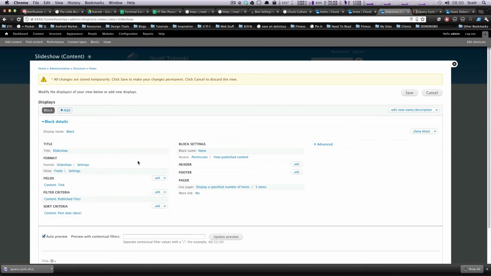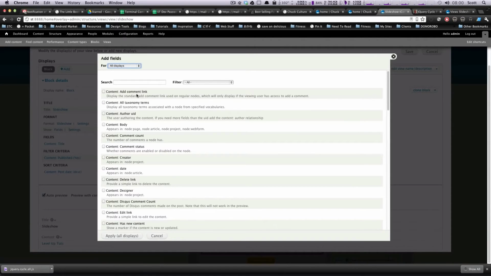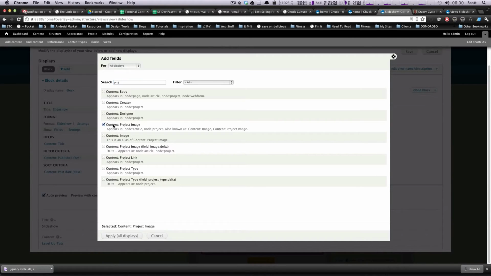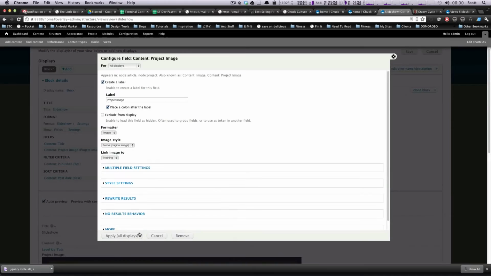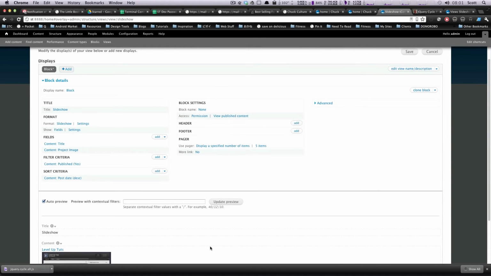Okay, so now that we have this here, let's add an image to our content. I think I have an image in project image that I want to use. Okay, project image, apply to all displays. I don't want a label, and for image style, let's just keep this something small. This projects page one is really small. It can really be whatever you want. In the later lessons when we go over theming, we'll create a specific image style for this. So we're going to link to content and apply to all displays.